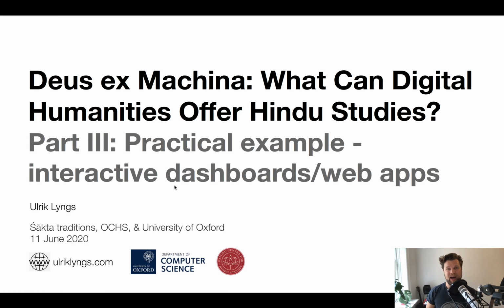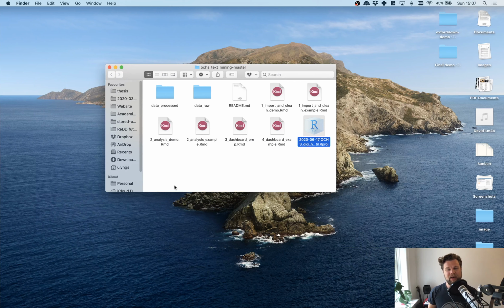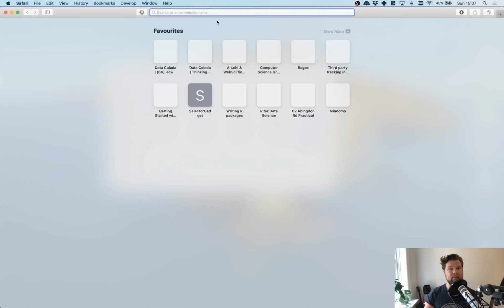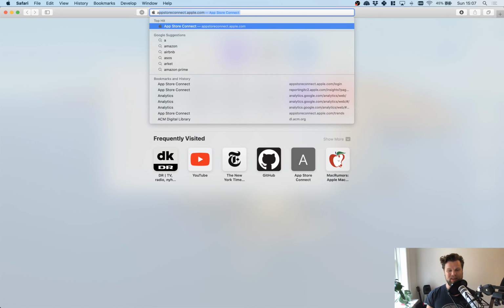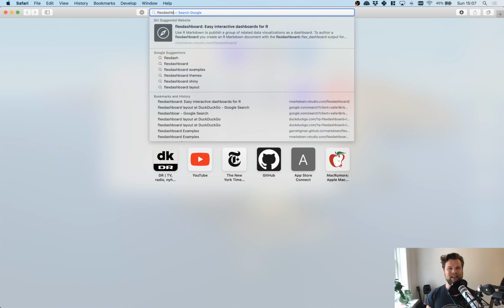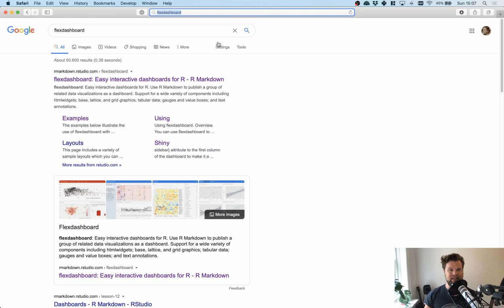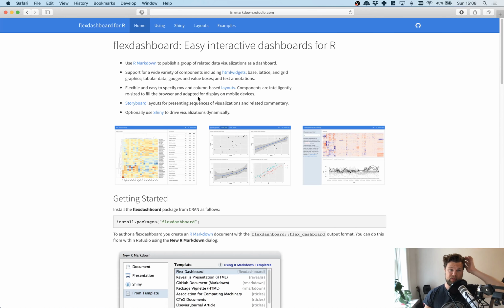Finally, let's have a quick look at how to turn our analyses and our visualizations into interactive dashboards or web apps. So I've created a little example of this using a package called Flex Dashboard. If we begin by opening up an internet browser, I'm just going to Google Flex Dashboard here. And then I'll see that on this subsection of the RStudio website, we have some really nice documentation for the Flex Dashboard package, which is for easy interactive dashboards for R.